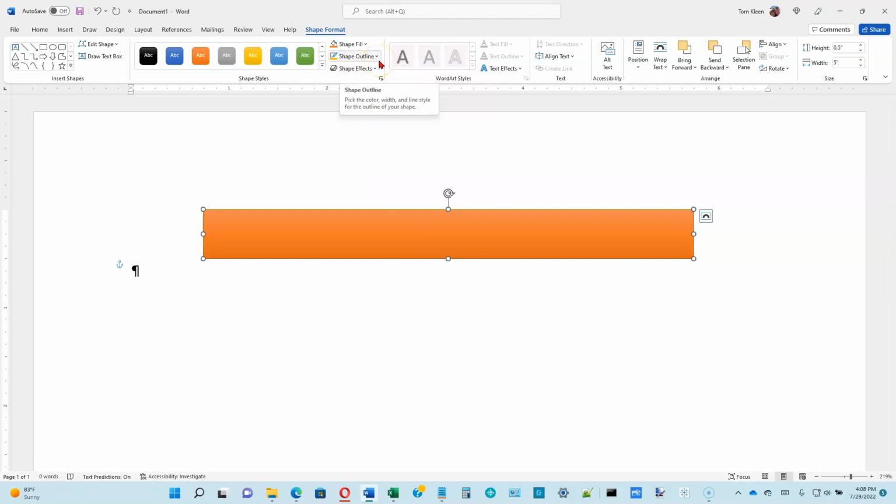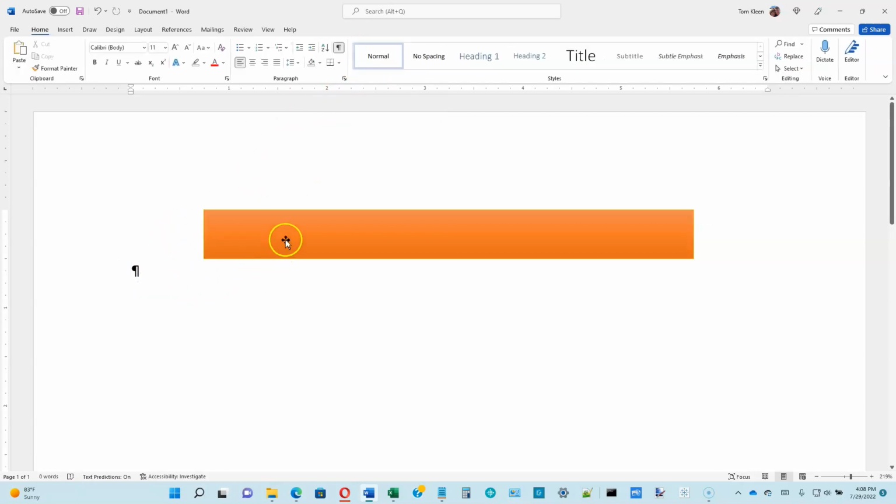The shape outline is probably only about 1 pixel wide, so you really don't notice a change when you do that. But if you click off of this, you may be able to see a little bit lighter color all the way around the outside of this rectangle shape. Okay, let's flip over to page 3-10. We want to add an effect to the shape.